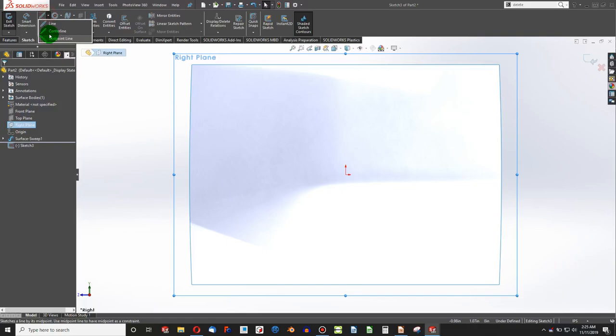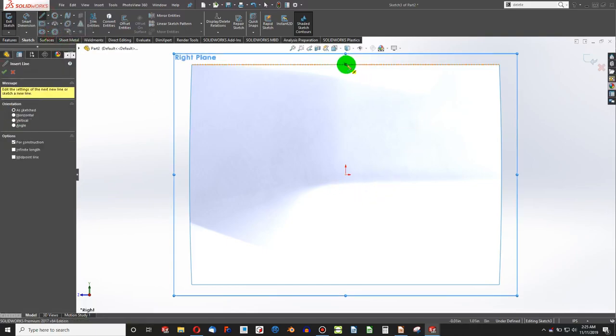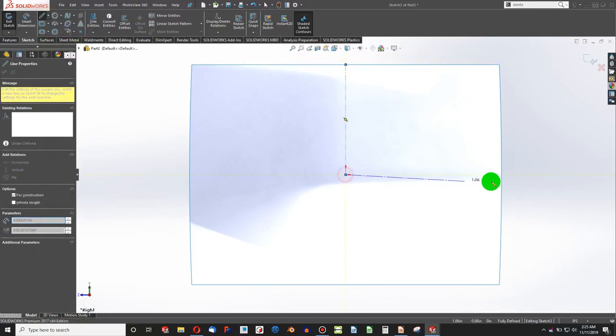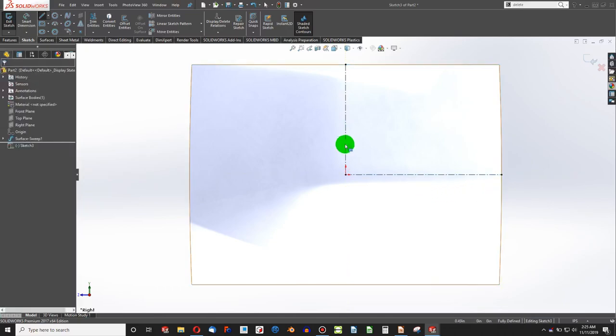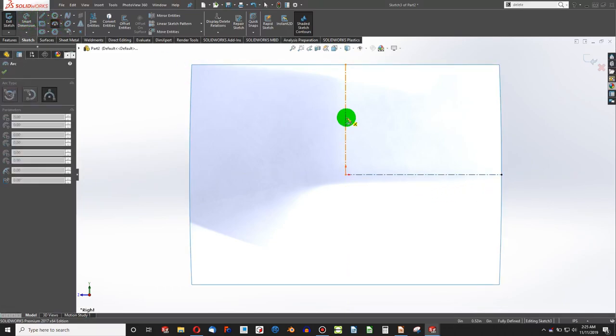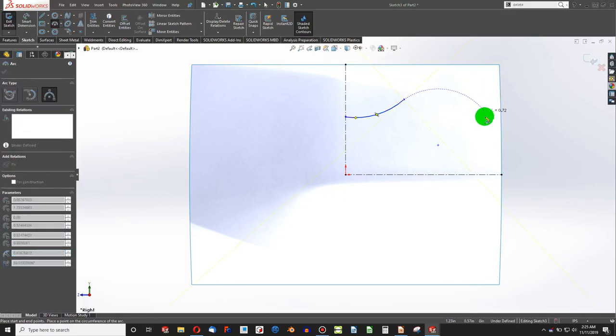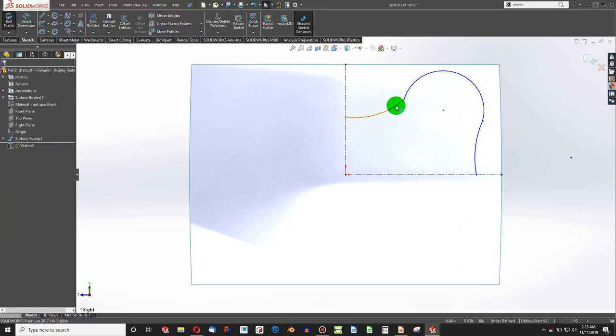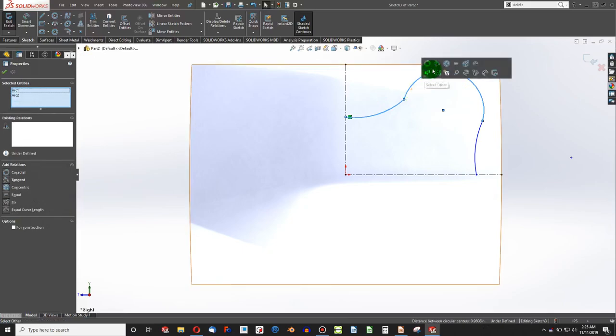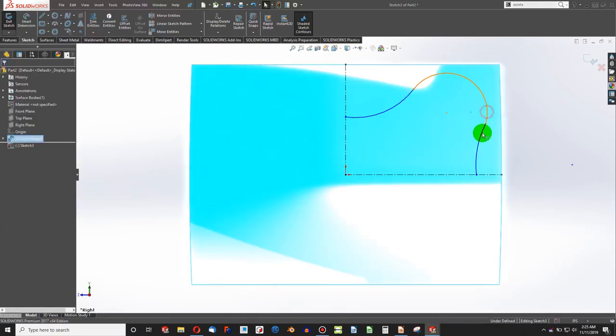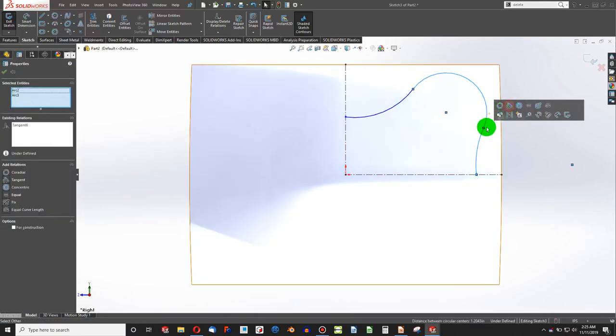All right, we'll grab a center line. I'm going to choose that midpoint there down to the origin and then over to this midpoint. And I'm going to make 3 arcs here, here, and here. They don't have to be exact right now, of course. Selecting these two lines, we'll choose tangent, tangent.